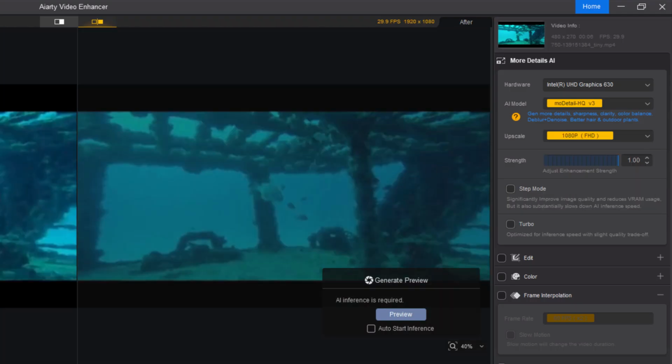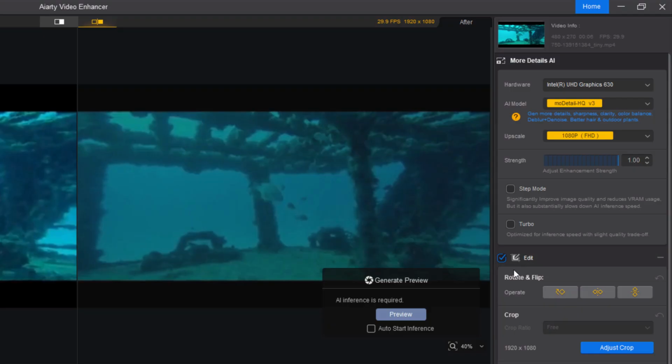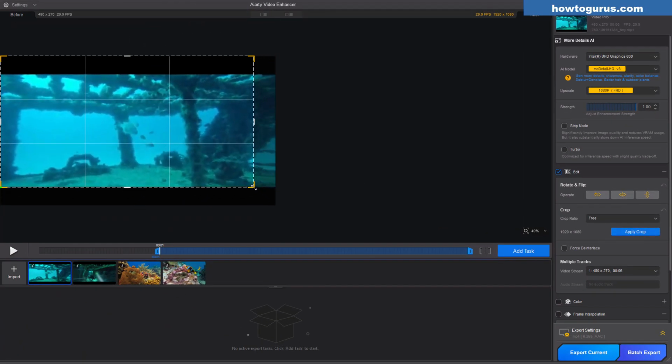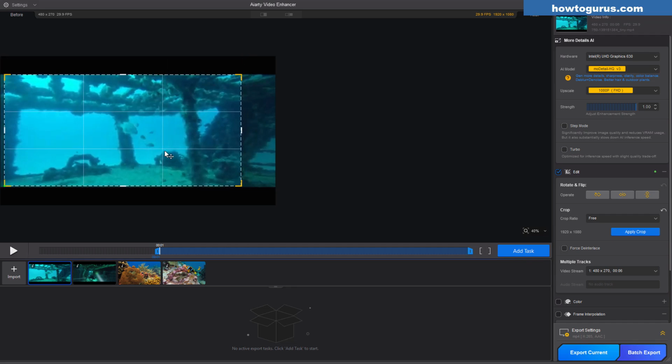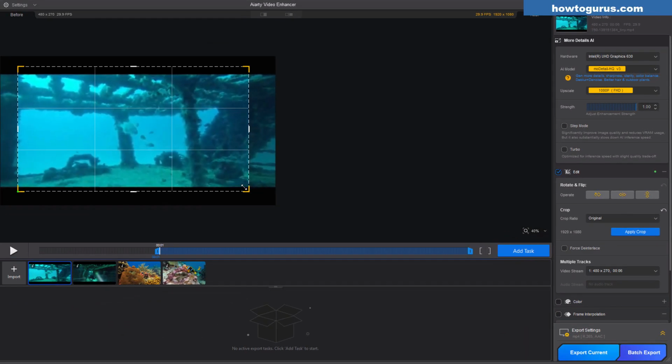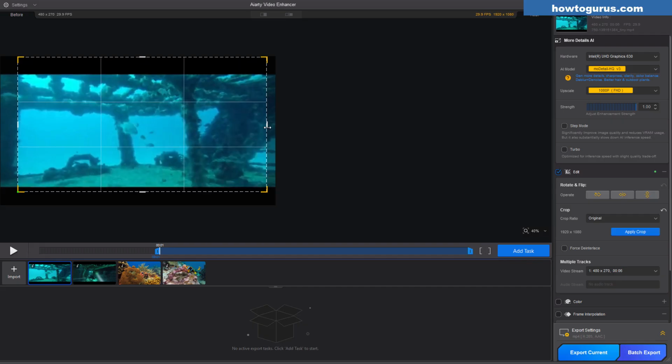Now we can take care of these letterbox bars, top and bottom, at the same time. Come down here where it says edit, click on this, opens up the edit section, click on adjust crop, come in here and crop into the image just enough to lose those bars in there. And then we can move this around if you want. I'm just going to center that. Just make sure we have original selected in here. That way our crop ratio matches the 1920 by 1080. And notice now if I pull this out, it's going to stay in the same ratio.